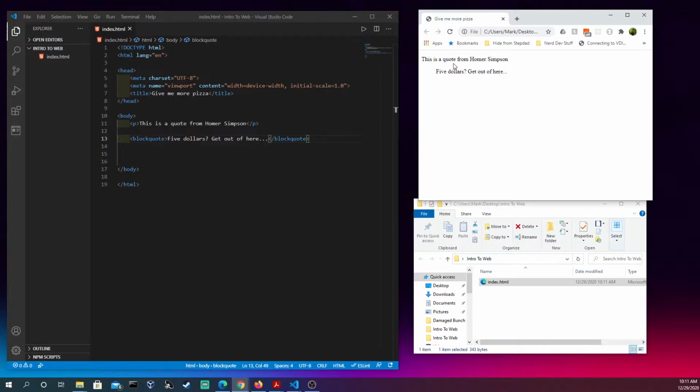And we have this quote. This is a quote from Homer Simpson. $5, get out of here. Now, if you can find the episode that's from and what it's talking about, feel free to comment below. It's one of my favorite lines ever from any TV show. But yeah, so that's how you do some quotes right there.